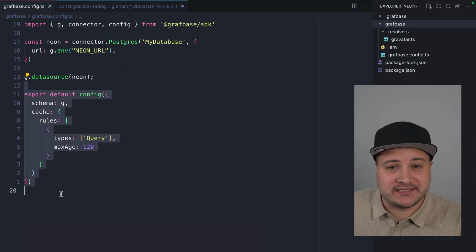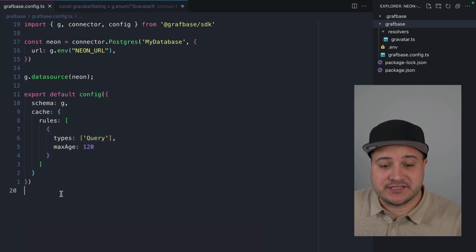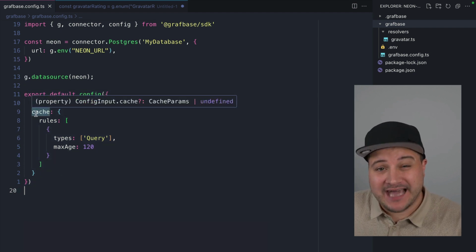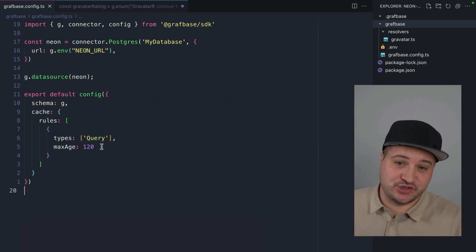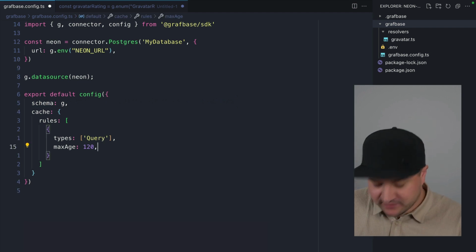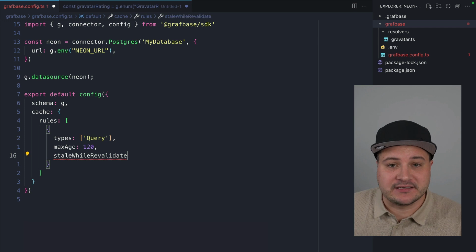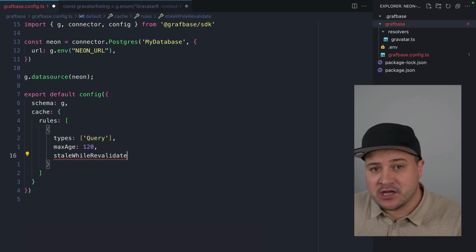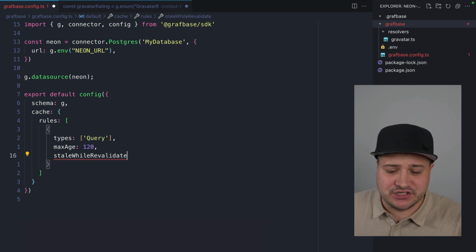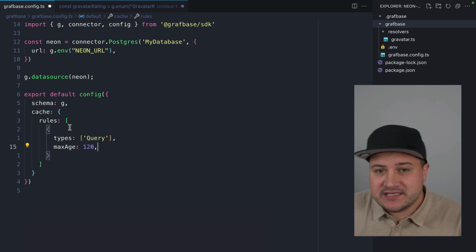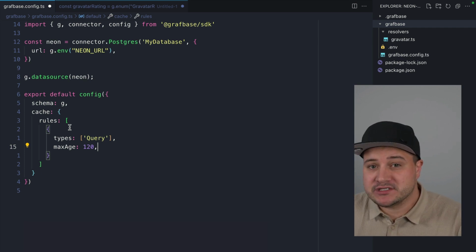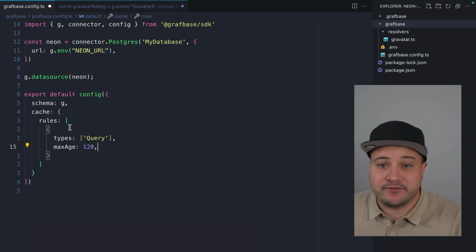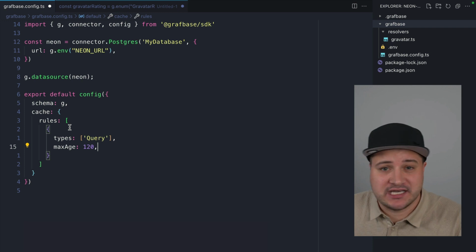Then we export a single configuration object with our schema, and then we have some defined caching rules to cache all of our queries for 120 seconds. We can also configure things like stale while revalidate, so we can return stale responses while refetching in the background, which is really cool. You can configure these caching rules on a per type basis, so you could choose to cache your users, but if you had another table for posts, you could cache those for less or longer, depending on your use case requirements.